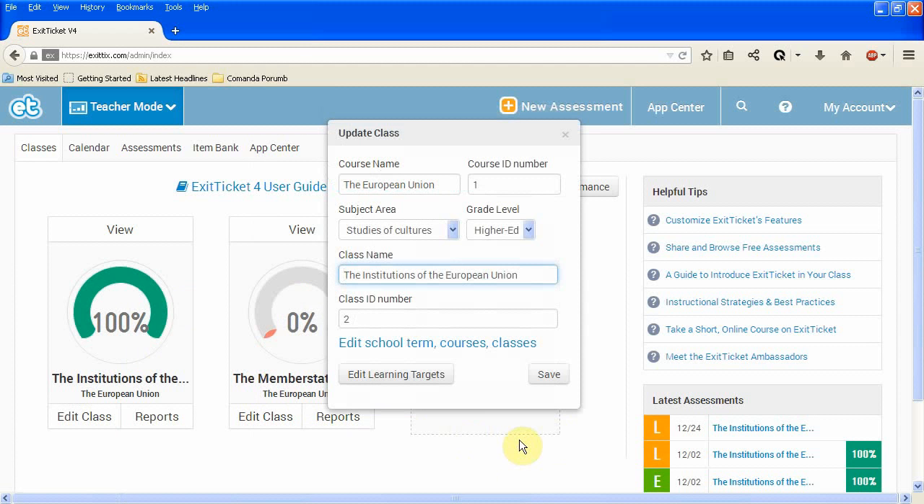In this case, it is about the European Union. You see here course name. I've been writing European Union. Course ID number is one, for which you can put every kind of code which you find suitable, useful in your case. Subject area, studies of cultures. I was not able to use something better than studies of culture, which is all right. Grade level is higher education, and for the class name I've added the institutions of the European Union. Class ID number I put 2, and then you click on save.